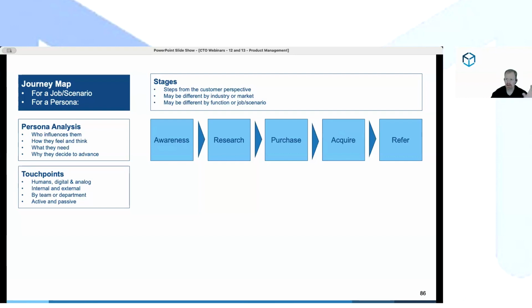And then the touch points are humans and digital as people go through these. These can be inside the company, they could be outside the company, outside of your control. They may be active, where you're outbound, you're actively doing this, or passive, where people may be coming in.